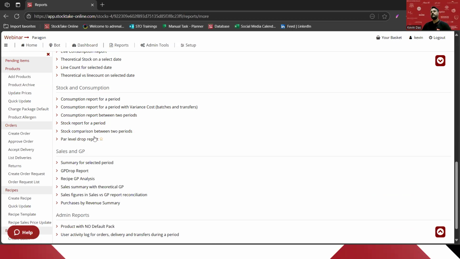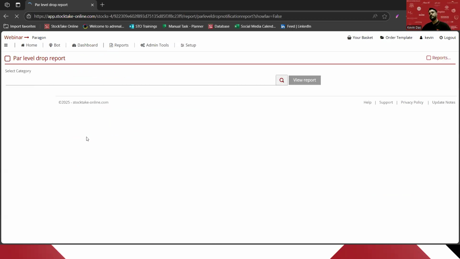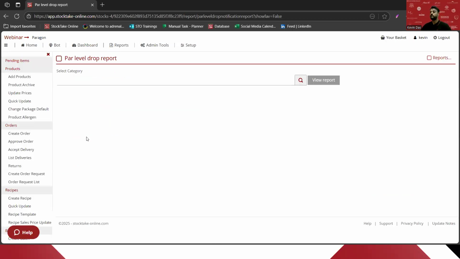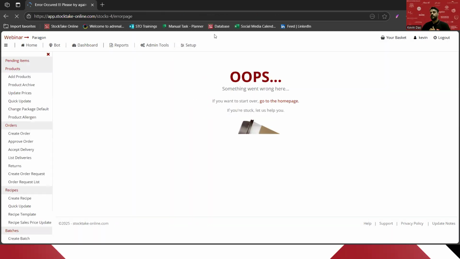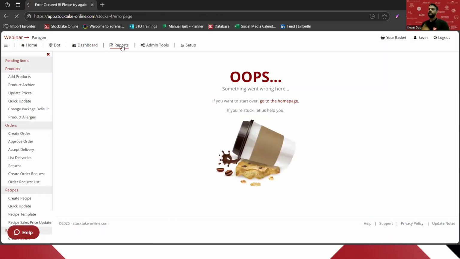Then we have the par level drop report. Now, as I mentioned, par level is the minimum inventory the system is seeing to maintain before it gives you a notification.